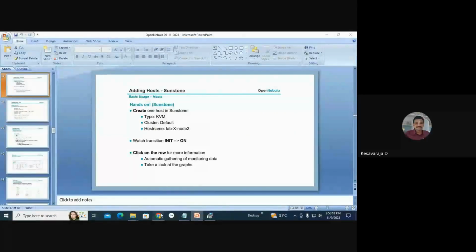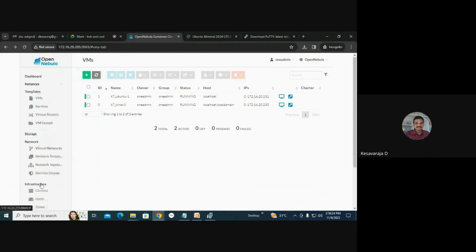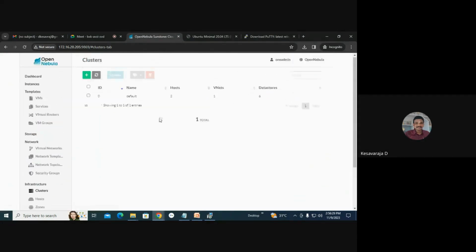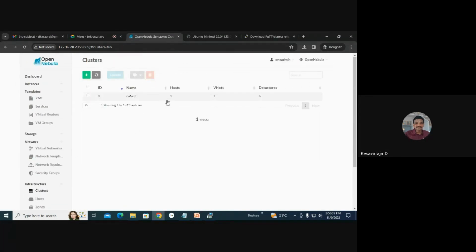So this is the entire dashboard of OpenNebula. Here I will start from the bottom. Initially, cluster: I have used the default cluster. Then after that I have added a host. Initially the host count was 0. After that I have added 2 hosts, 1 VNet and 3 data stores.